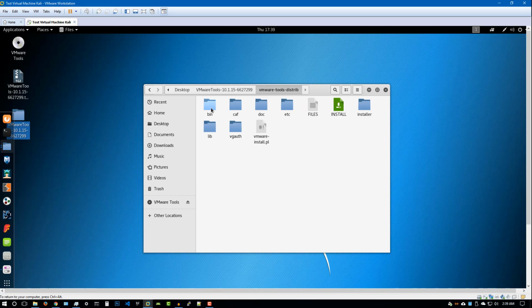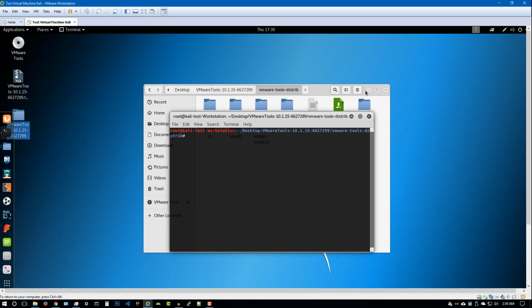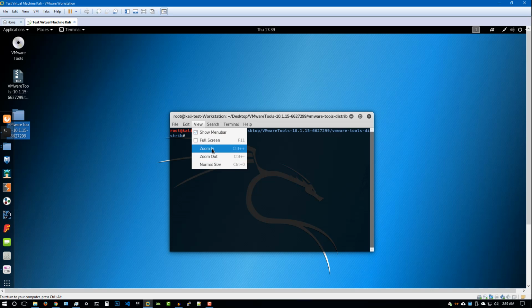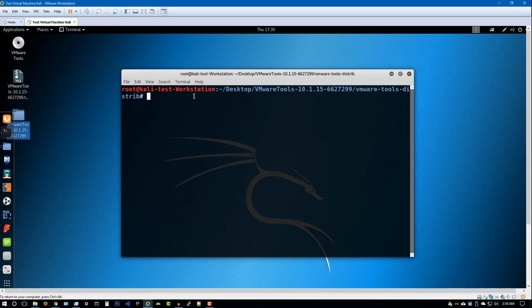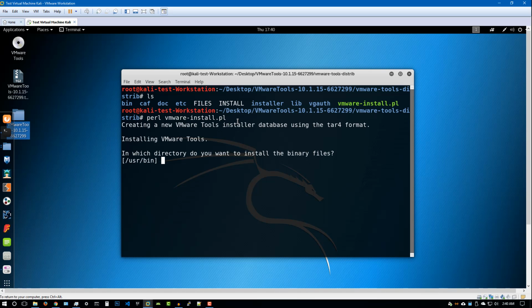Let me just drag this right here. So in the VMware tools folder, you're going to find your standard stuff, and we have the installation. You want to run this with the terminal. So I'm going to right click in the folder and open a terminal, and there we are. Let me just minimize that so we can view, and let me zoom in so you guys can see what's on the terminal. Now if I list the files, you can see that we have install.pl. So what I'm going to do is type perl vmware-install.pl. Once I hit that, it's going to start the installation process for VMware tools.